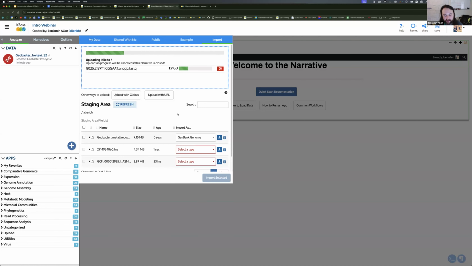Generally speaking, there's a limitation with how browsers can handle data of a size larger than that, and it cuts out around between 15 and 20 gigabytes. So if you have any data that is larger than that, you should use Globus. And so we have documentation on our docs site, docs.kbase.us, where you can understand how to set up a Globus import endpoint to import your data.